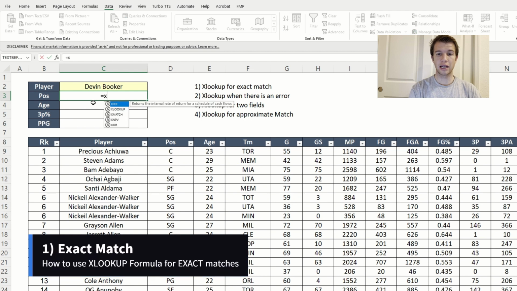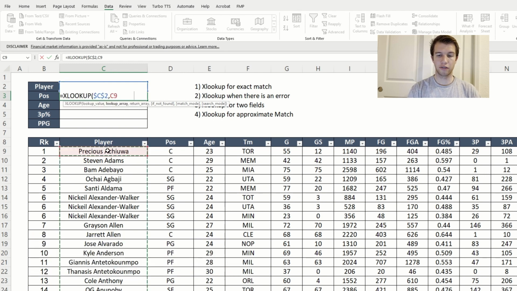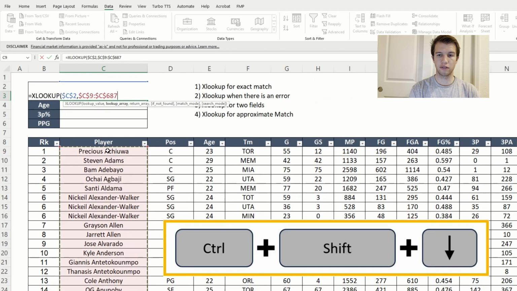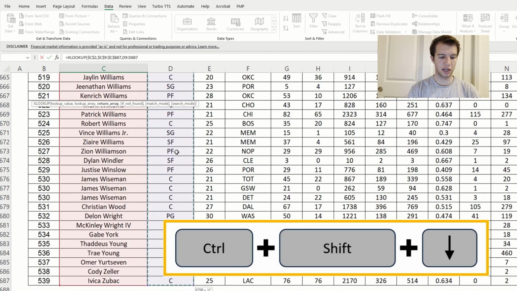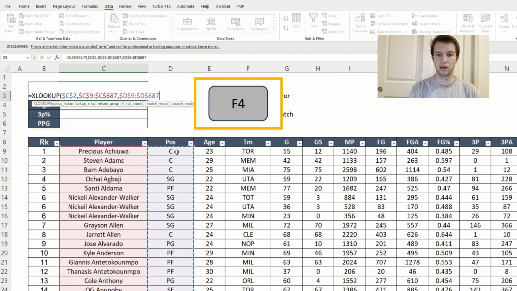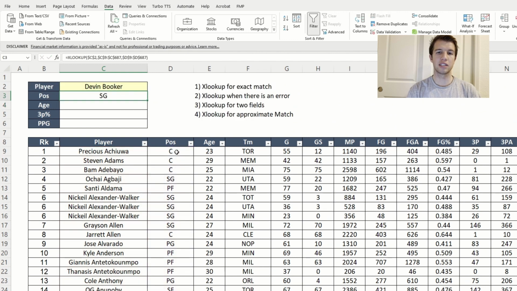Okay, so to use the XLOOKUP formula, we'll type in XLOOKUP and it says a lookup value. So we're gonna select Devin Booker. Then there's a lookup array. So we're gonna look for his name in the player array, Control-Shift down, lock it in, and then we're gonna use a return array and we're looking for position. So we're gonna go here in position, Control-Shift down again, F4 to lock it in, close our brackets, and we can tell that he plays the shooting guard position.